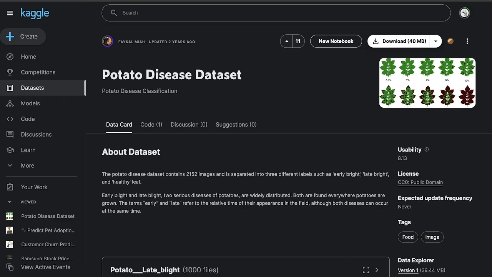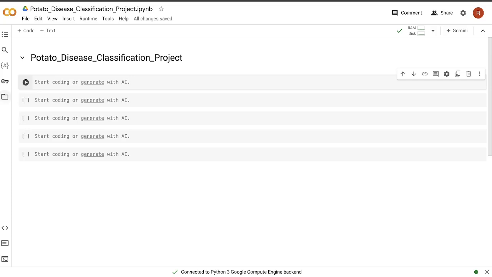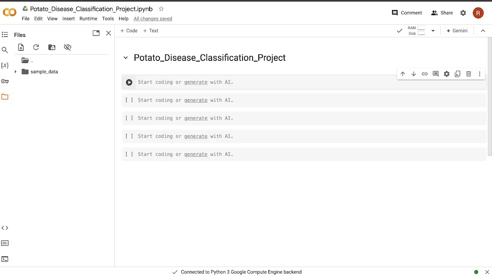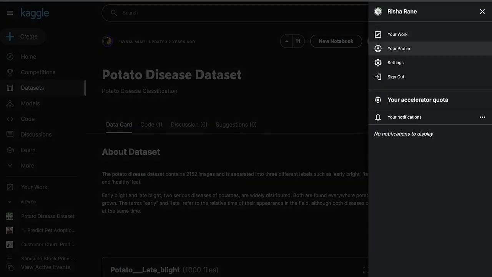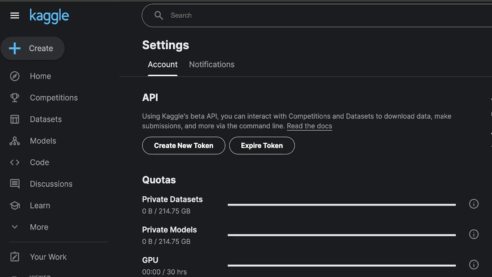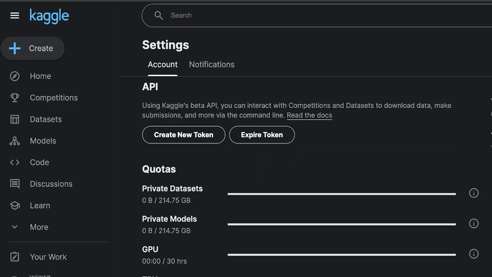So as you can see, this is my Google Colab, and right now I don't have any folder in this particular Google Colab environment. So what you have to do is go to Kaggle and click on the rightmost top profile icon, as you can see here. Click on that and then click on settings. When you click on settings, you will get a page, and when you scroll down you will see an option there of API. As you can see here, we have two options: create new token and expire token.